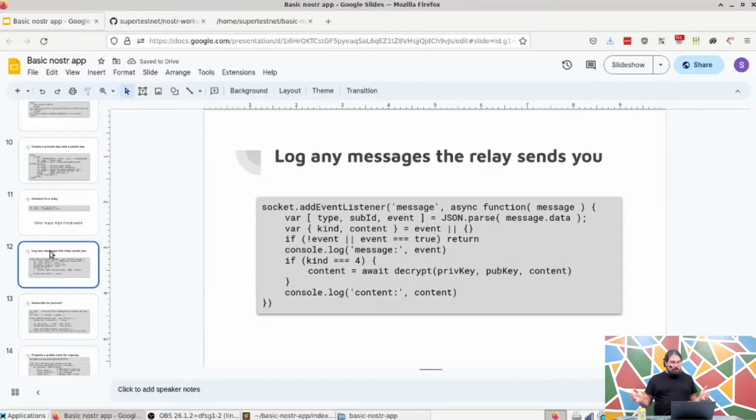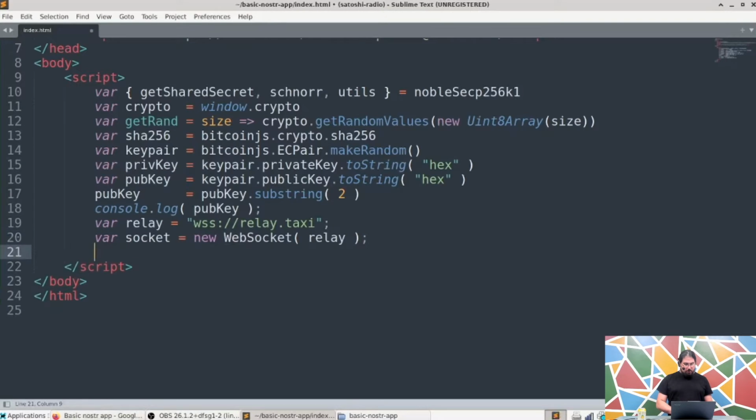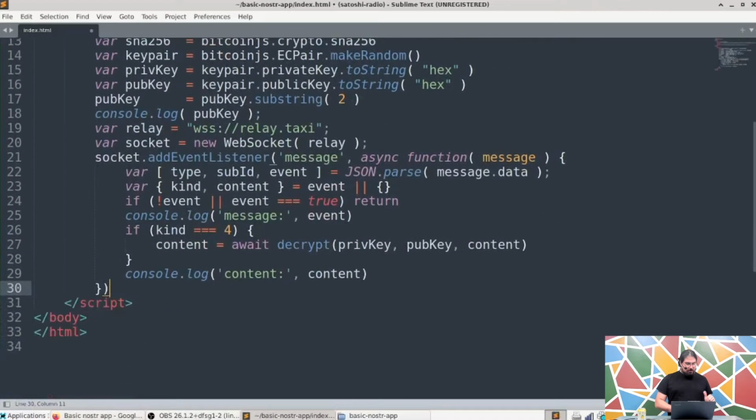Next thing we're going to do is, now that we have a connection to a relay, we would like to tell our client what to do if a message comes in. Because what if that relay sends us some information? We probably want to display it to our user somehow and let them know, hey, you got a message, right? Sounds pretty decent. So that's what this code does right here. I'm just going to pop this into our code, and let me tell you what it does.